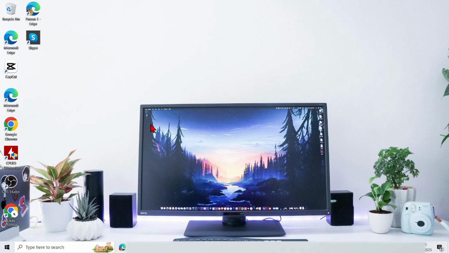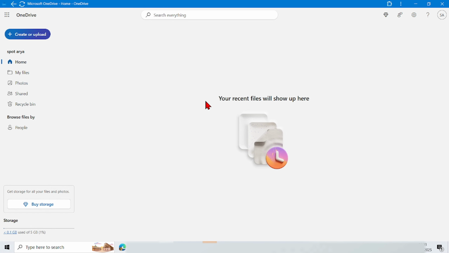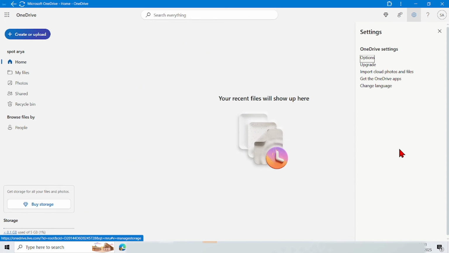Firstly, just go to the OneDrive application on your computer or laptop. And this is the OneDrive display. First go to the album menu, move the cursor to the top right of the screen. Here there are many menu options. Tap the Settings menu. Here a scrolling menu will appear.